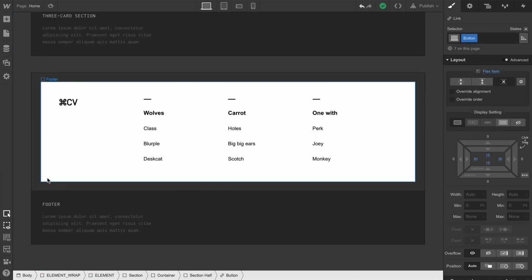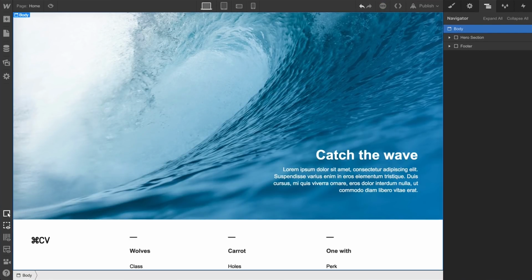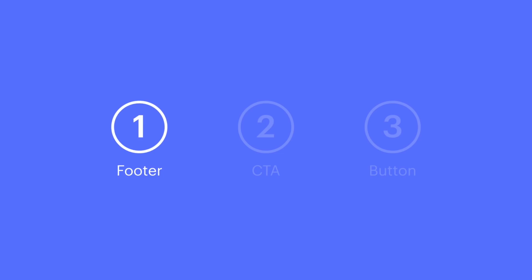We've created a footer. Let's copy it, go over to a new project, and paste. And now that it's in the destination project, we can style it however we desire to match the destination project. That's footer. Let's do the CTA.